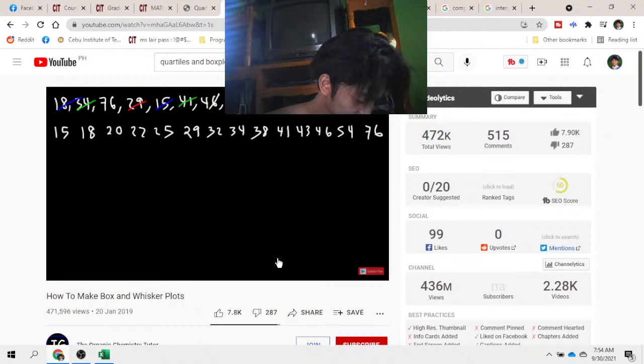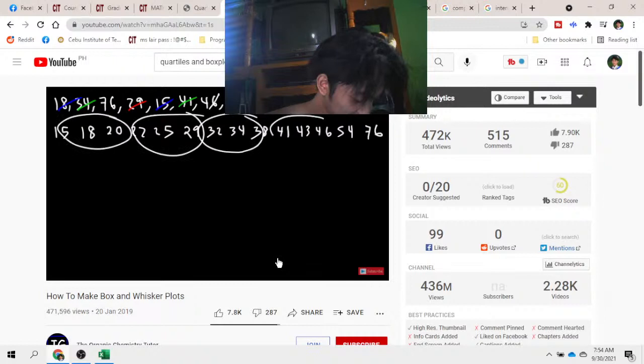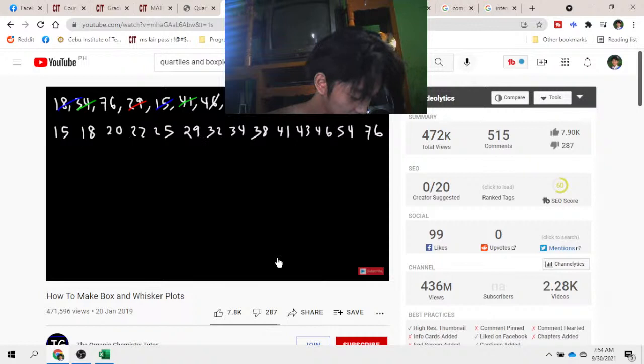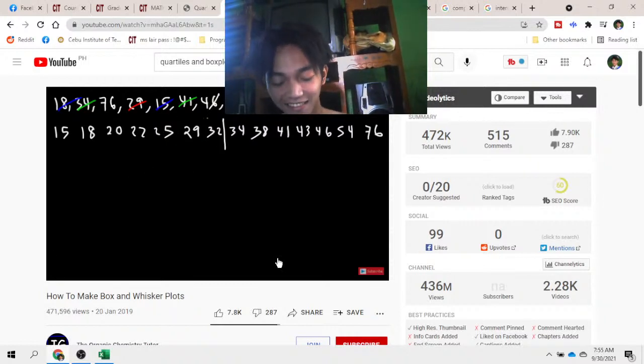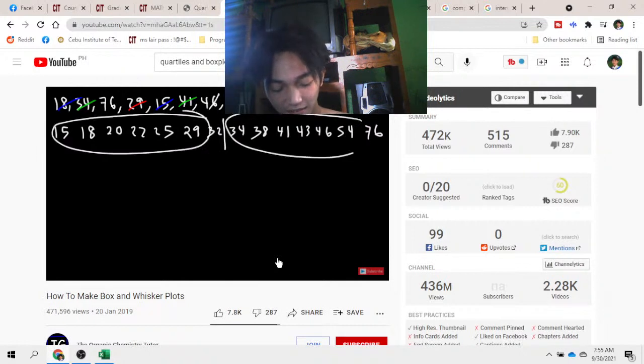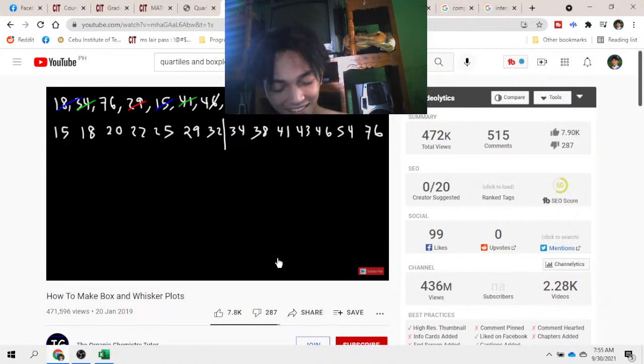So we have a total of, let's see, this is 3, 6, 9, 12, 14 numbers. So we want to split it into 2 equal parts. Let's put a line between the 7th and the 8th number. So we got 7 numbers on the left side, 7 numbers on the right side. So the median is going to be the average of those 2 numbers. The average of 32 and 34 is 33. So this is the second quartile.